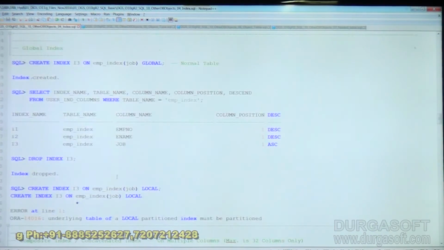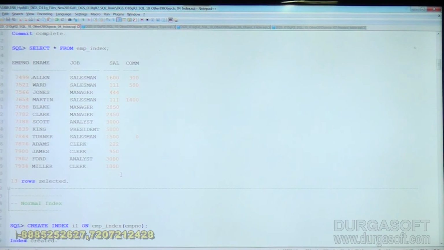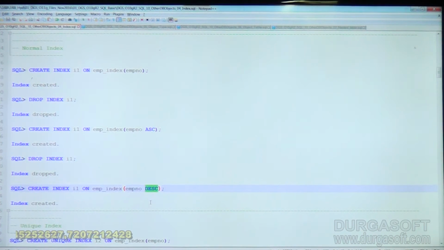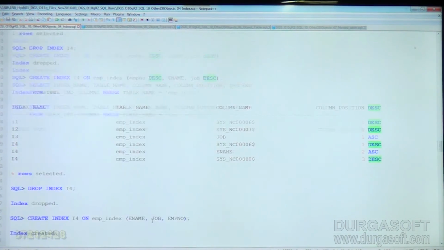Why it is function based? Yeah, we are using descending along with column name. That is why function based index is created.